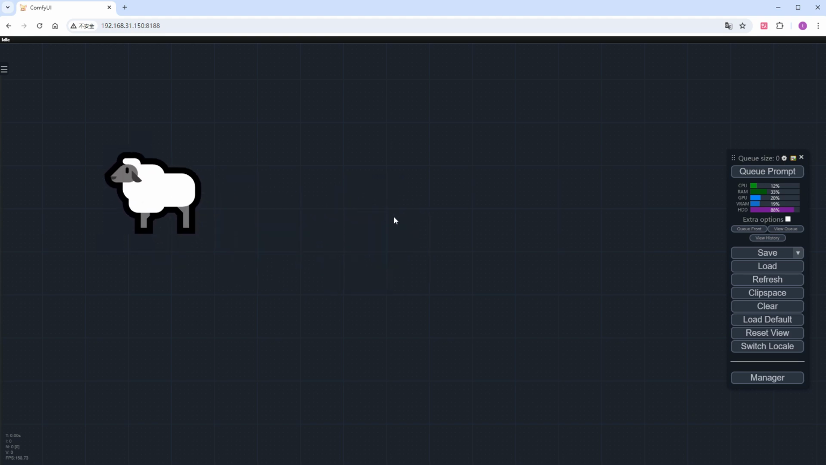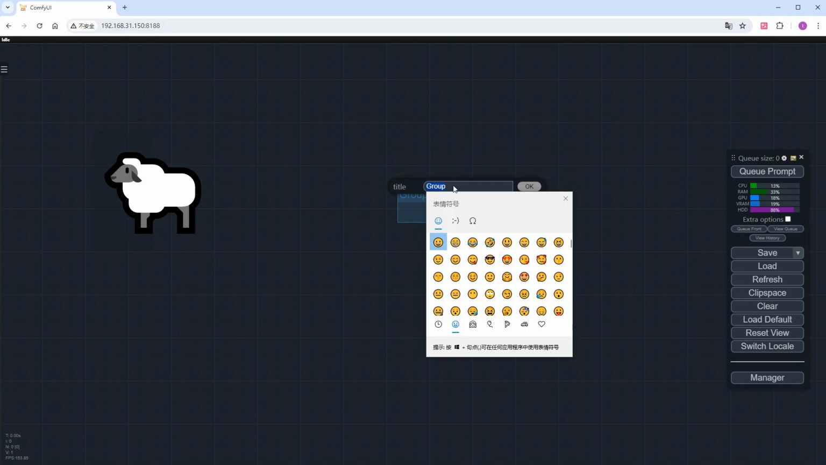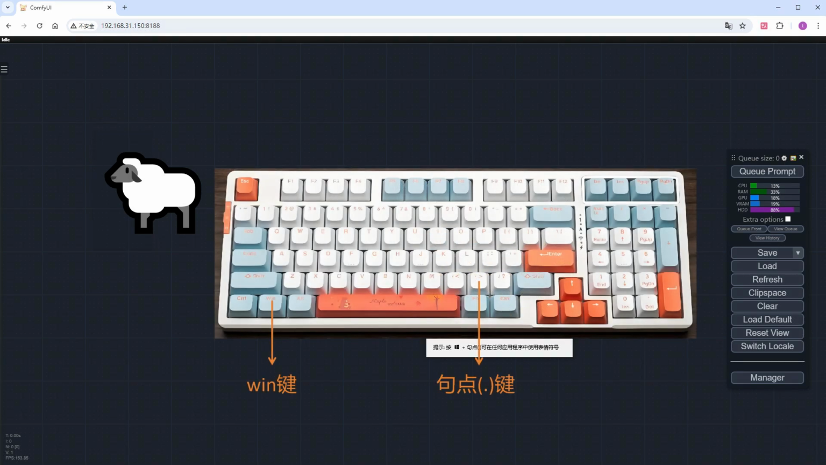In ComfyUI, right-click on a blank area and select Add Group. A pop-up window will ask you to set a group name. Here, you need to enter a sheep emoji. If you are using a Windows system, you can press the Win key plus the period (dot symbol) key simultaneously to bring up the system's emoji panel.